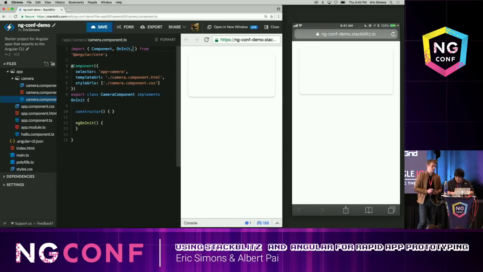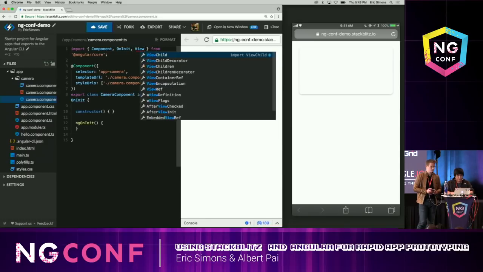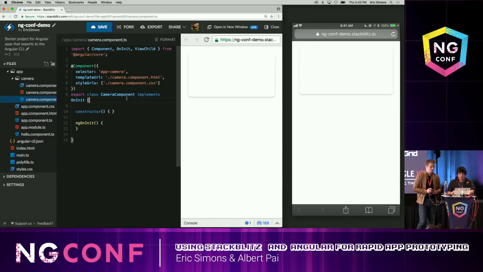In order to do that, we're going to need to import ViewChild from Angular core. ViewChild lets you query for either components or elements within the component's template. So let's call the ViewChild decorator and use the video selector that we defined earlier, and we're going to put that on the video property on this component.